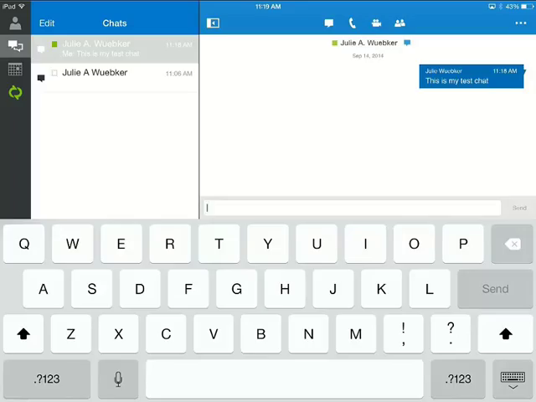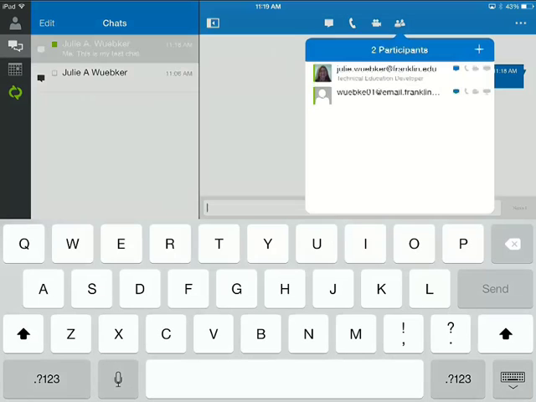Now let's actually initiate a group. Let's say I wanted to put more than one person in there. I could add additional participants and have a group chat. I'm not going to add them right now, but at least you'll get an idea of what you're going to see. Which again, I think is pretty cool. So I'm going to close that.